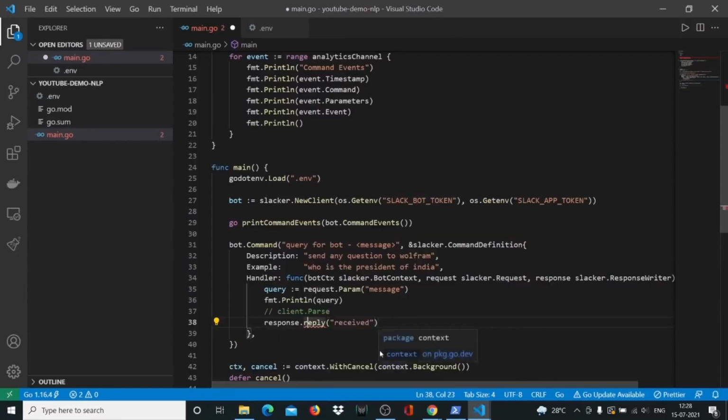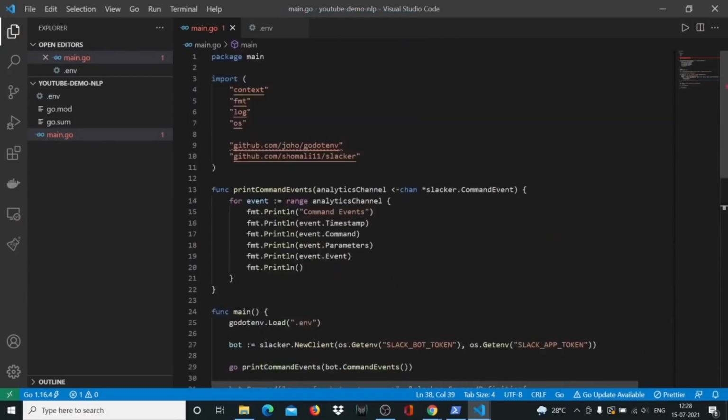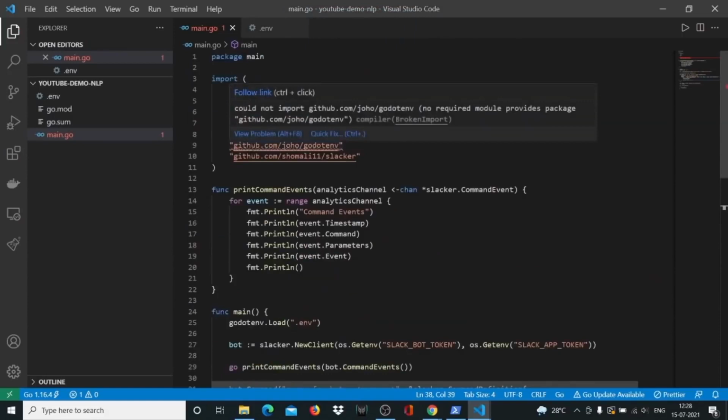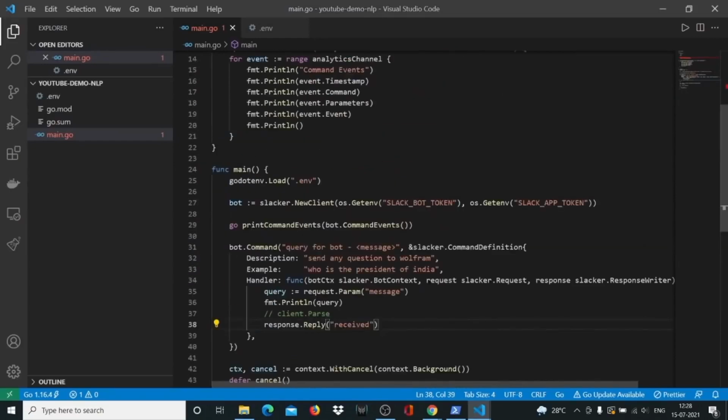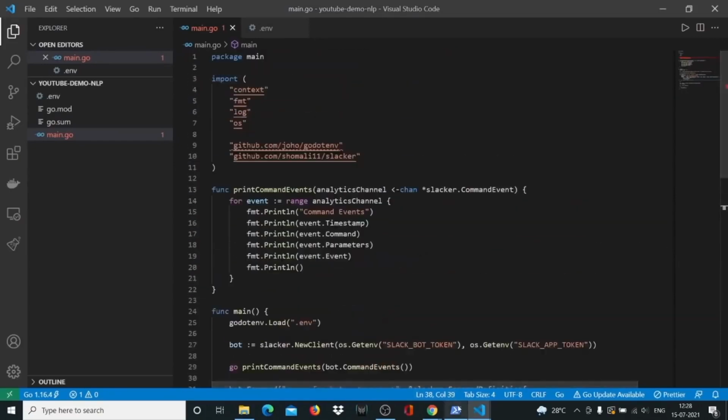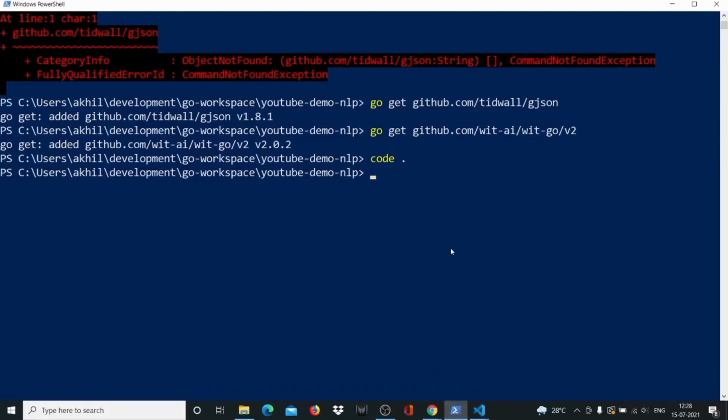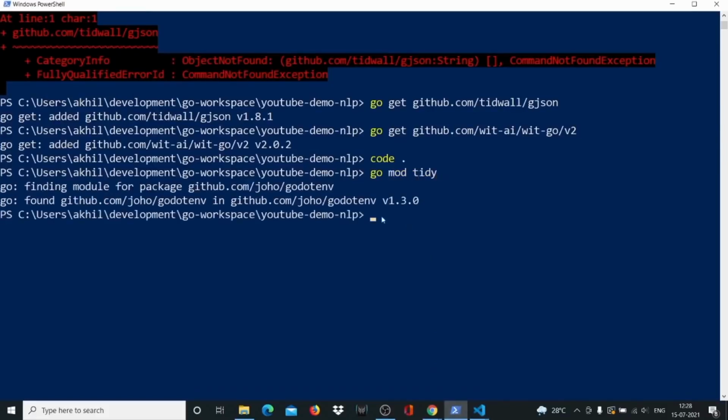Now, Reply gives us a squiggly line because R has to be capital. And now everything works, except for this. I don't know why I could not import this package. I think we'll have to just run go mod tidy and reinstall it again. So I'll just go to my terminal and say go mod tidy. Even if I had installed the package, I don't know why it wasn't recognized here.